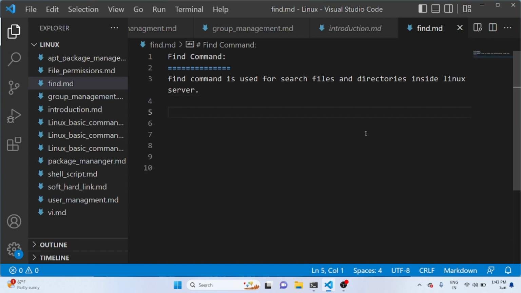So the find command syntax is: find is the command. Then you have to specify the path, wherever you want to search the files and folders. Then you have to specify the options. Then you have to specify the name of the file or folder.